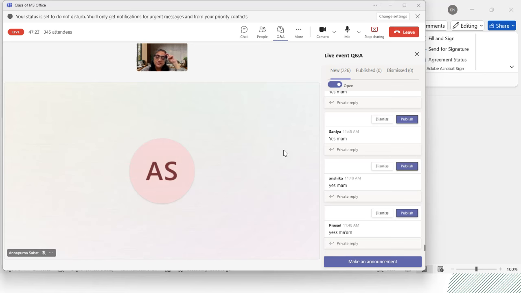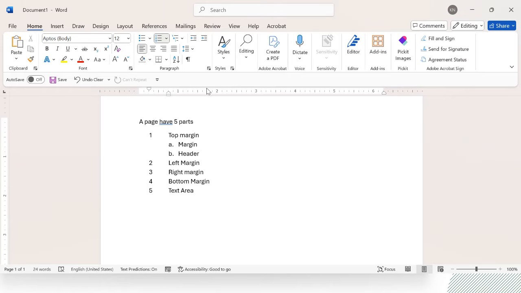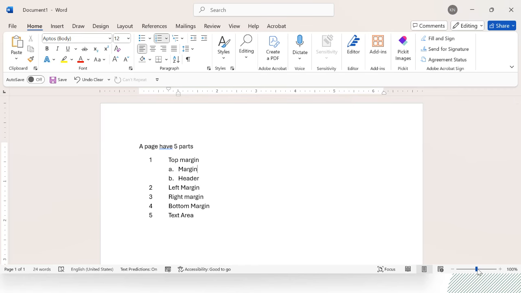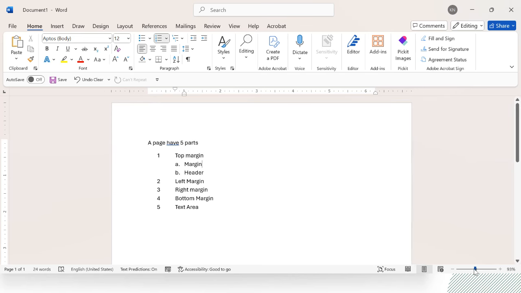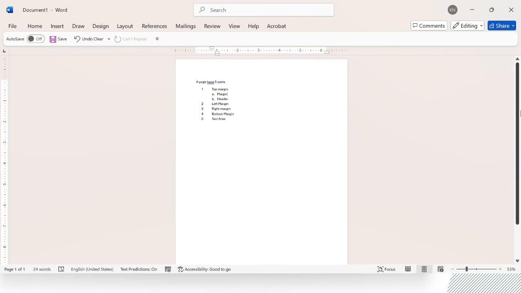For example, this is my page. Okay, and here I am having only one page. See, I am having only one page. You can reduce the zoom size so that you can check that I am having only one page. You can press Ctrl F1 so the ribbon will be collapsed. And now I am having only one page.